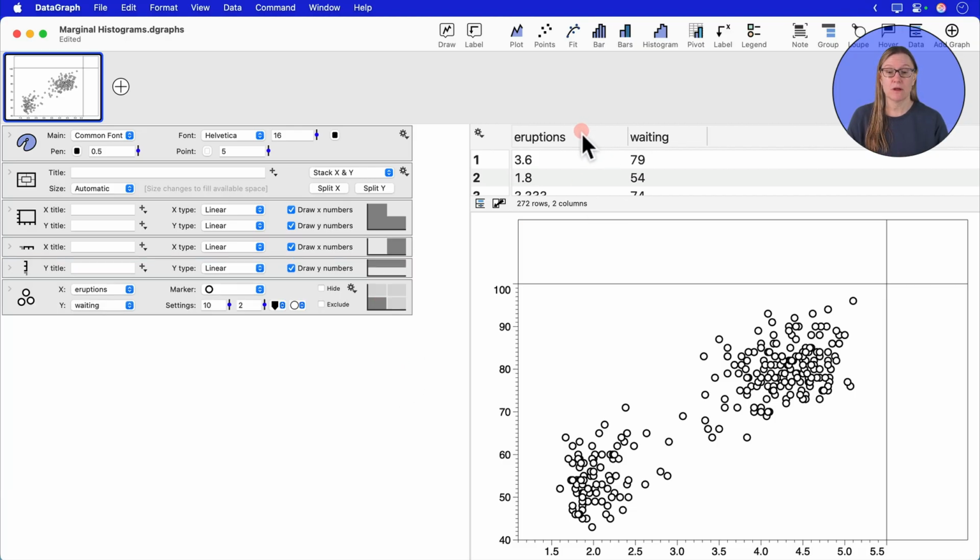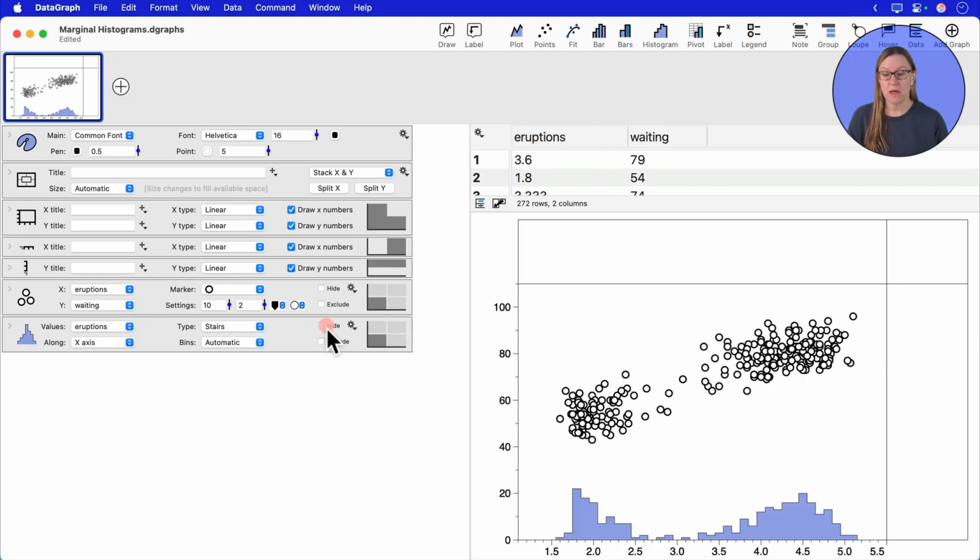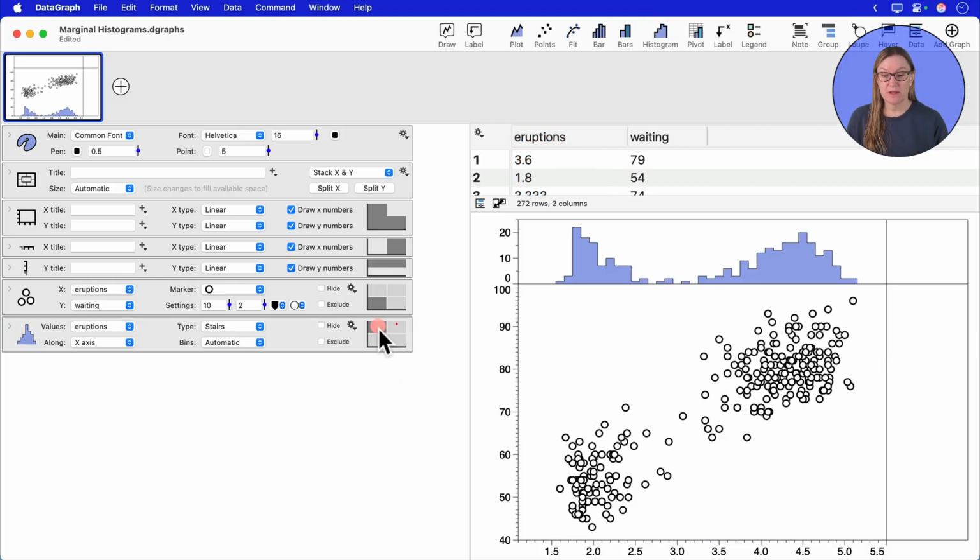Now let's add our histograms. I'll select the eruption data, add that histogram, but not to the main plot. Use the menu selectors to place that up above. Now this is really starting to form.